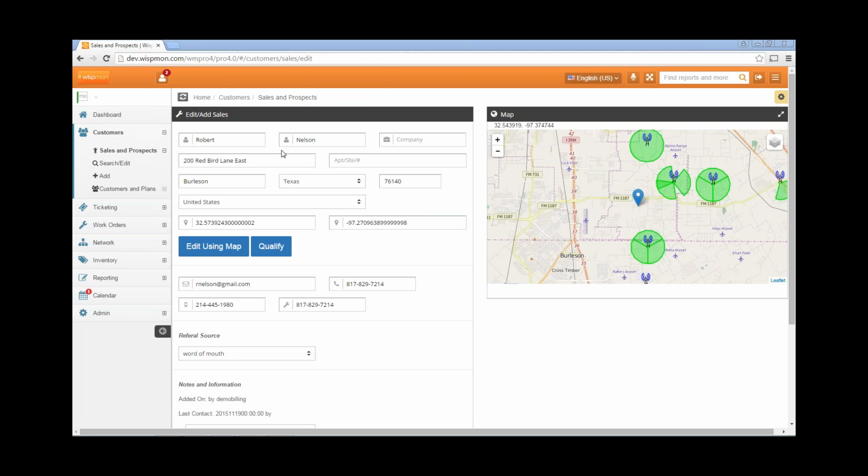So as you can see, the first name is Robert Nelson, no company assignment. He's at 200 Redbird Lane East. There is no apartment number. It's in Burleson, Texas, 76140, and it's in the United States. Once we put that information in, it will automatically identify on the map where that's located.